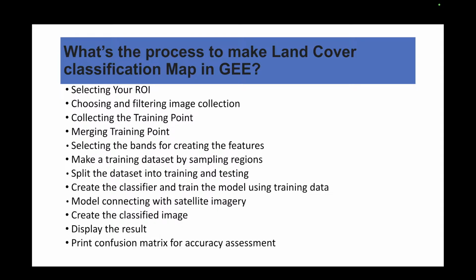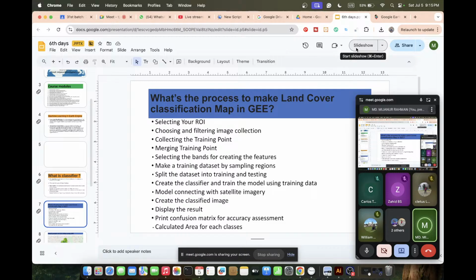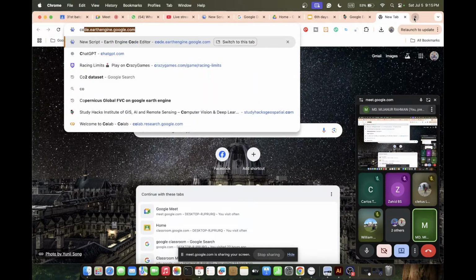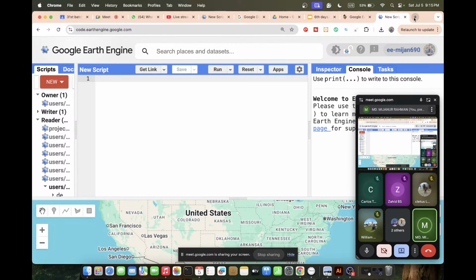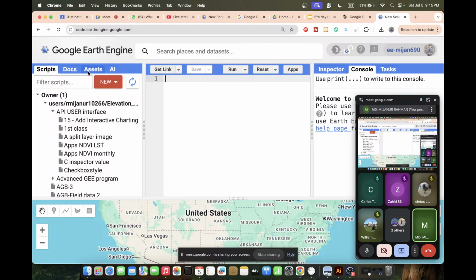I will try to show a practical example, then you can also get a better idea for creating the land use land cover classification. So okay, let me open the code editor. First of all, you need to import your study area, the area for which you want to make the land use land cover classification map. So simply import.